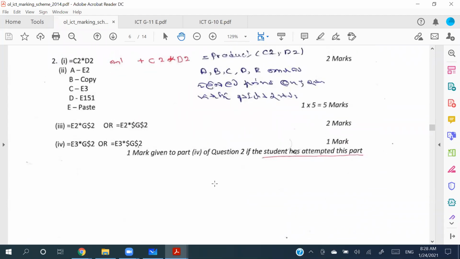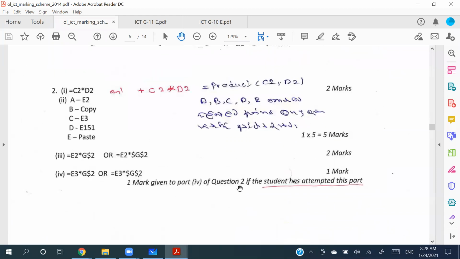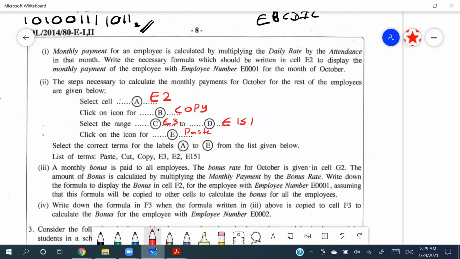Yeah, E2 copy, E3 E151 paste. So they have given 2 marks for the first part and 5 marks for the second part, right? And I think the fourth one is taking 1 mark if you attempt it, right? So let's see about the third one.